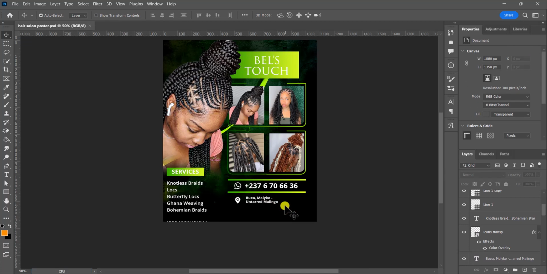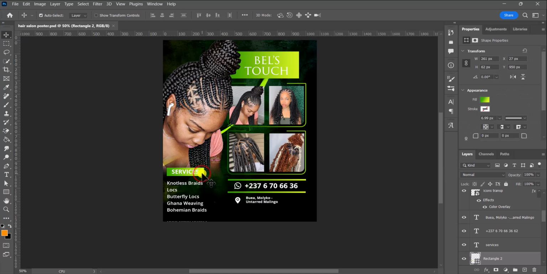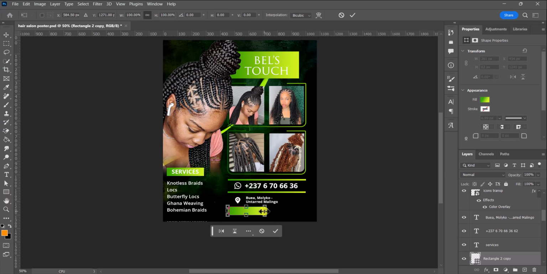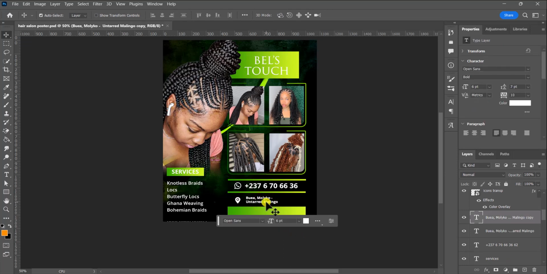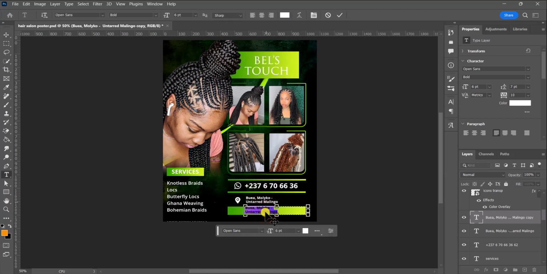Now the next thing we want to put is, let me duplicate this real quick. Ctrl J to duplicate. Ctrl T. I'm going to press Shift and then drag so it drags just vertically. This very text, I'm just going to duplicate it, Ctrl J, and place it about here. Now I'm going to type in this text.